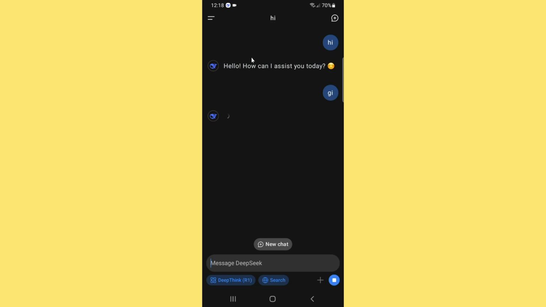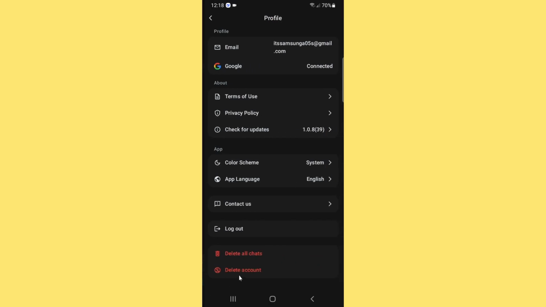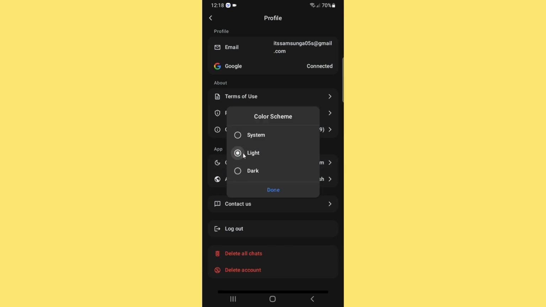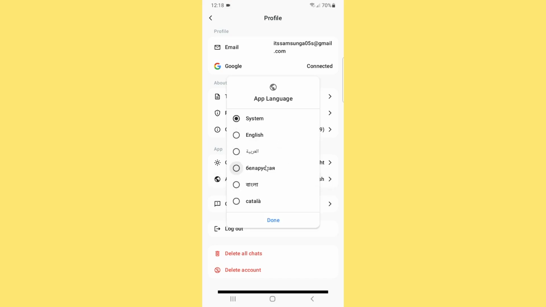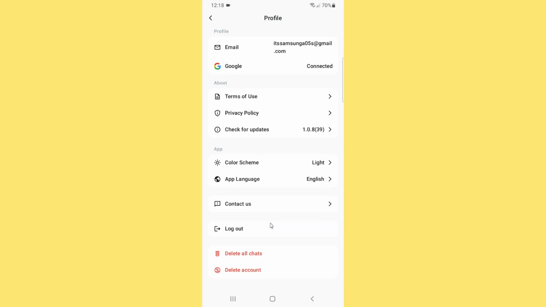Now let me go to the Deepseek settings. You can simply select your account and here you can also change the color theme. I want to select the light theme, and you can also change the app language. There are many languages that Deepseek supports, but I have set it as default. And you can also delete all your chats from here, or you can simply delete your account from the settings.